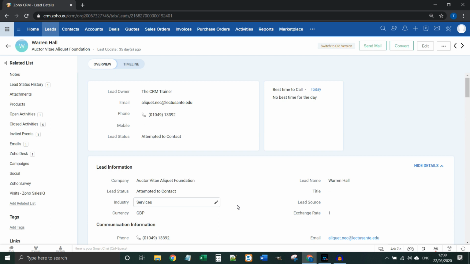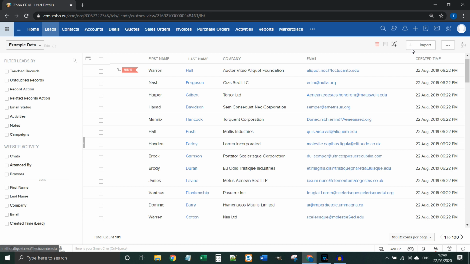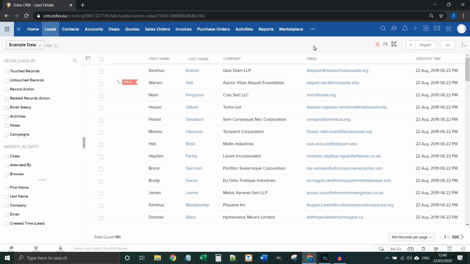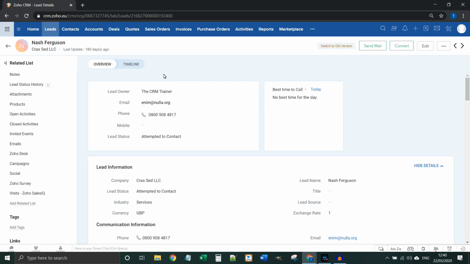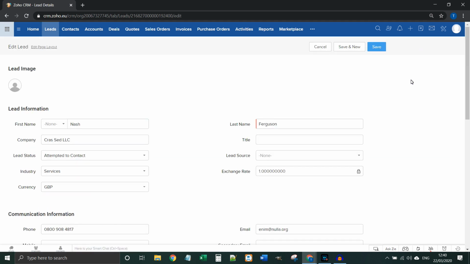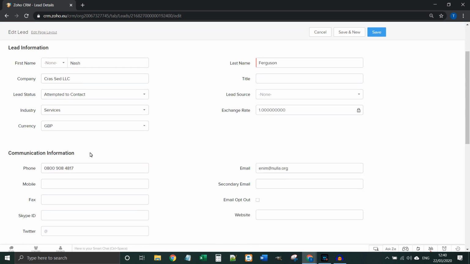You can create a lead from scratch by clicking here and filling this in. But what I'm going to do is pick one and edit it, at the top right. Make sure you have some contact information. Otherwise it's a pretty useless lead.